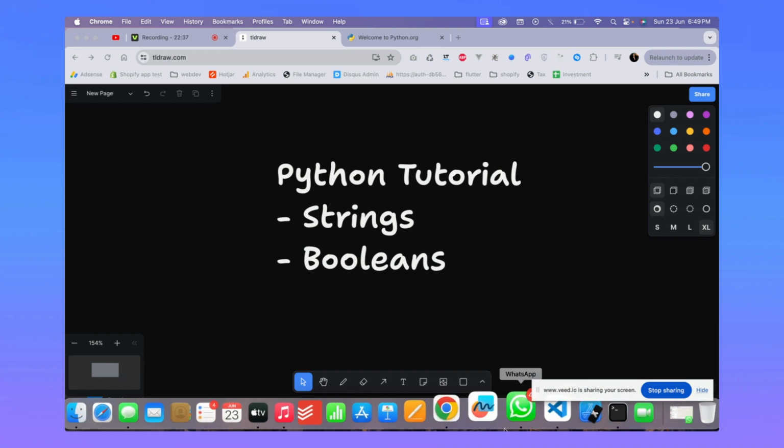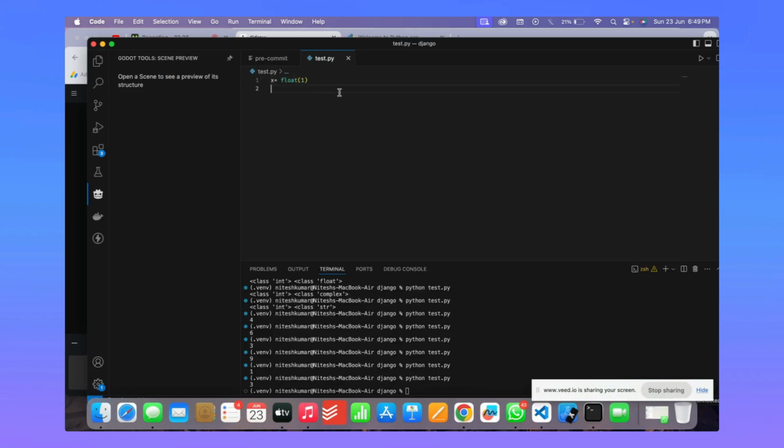Strings in Python are usually surrounded by either a single quote or a double quote. You can write like this, or you can also write like this, it still doesn't matter. They both are the same. And as I said, if you want, you can print it with print, and it will still print the same.